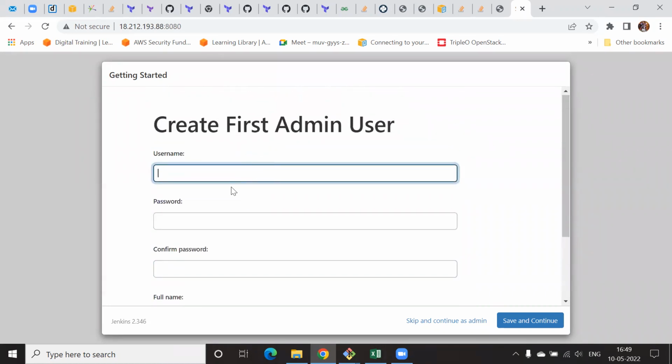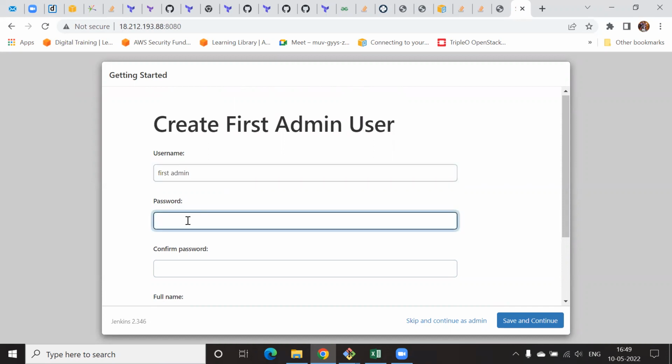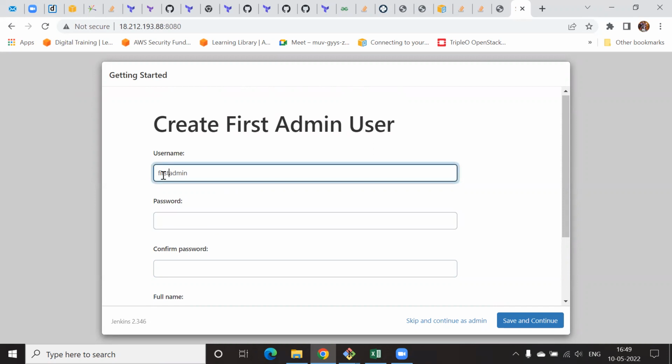First admin user, should I create? Yeah, just create something. Let's say first admin or something like that. So finish the formality. No, first, no space. Because, yeah. Yep.